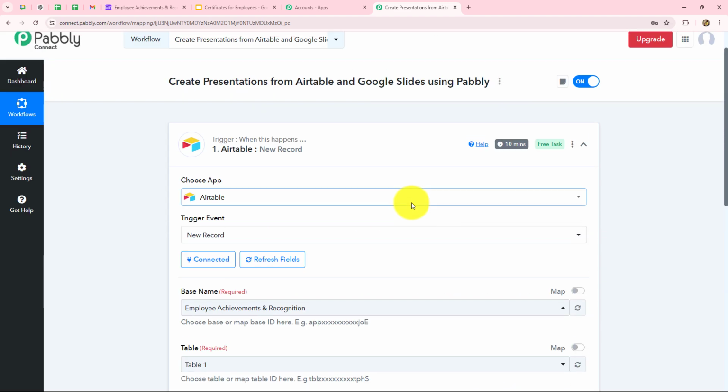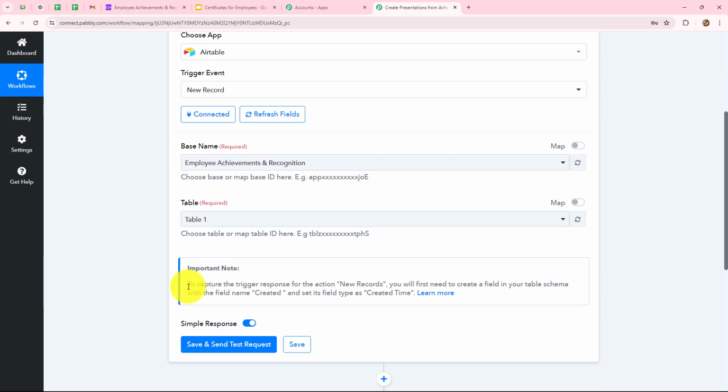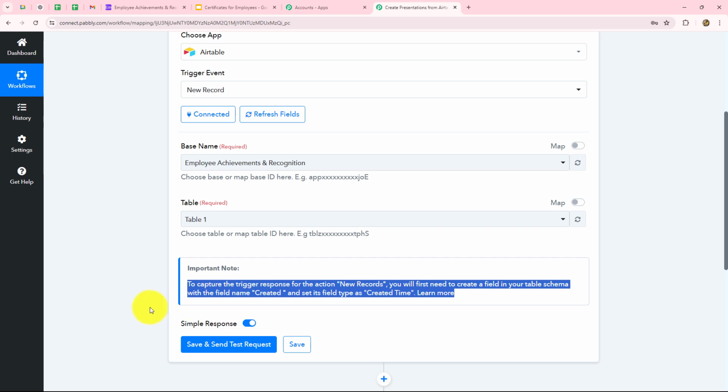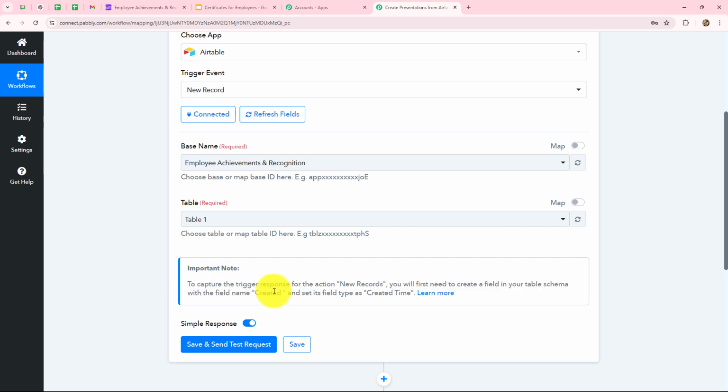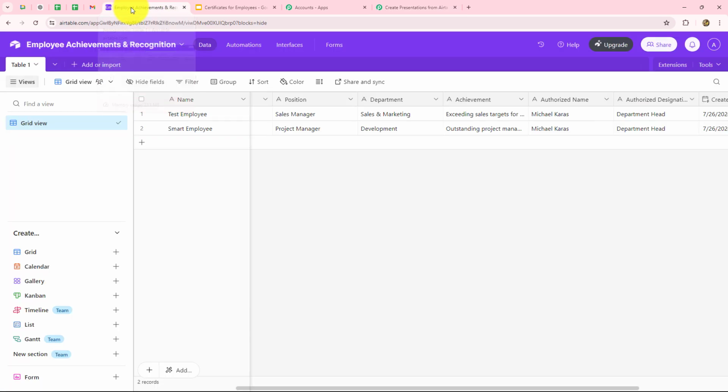Now when we click on the save and send test request button, we will receive the response. Before clicking on it, you have to keep in mind this particular important note. It is given over here: to capture the trigger response for the action new records, you will first need to create a field in your table schema with the field name created and set its field type as created time. I'm going to take you back to my Airtable account.